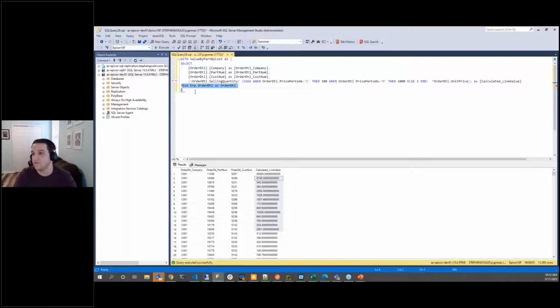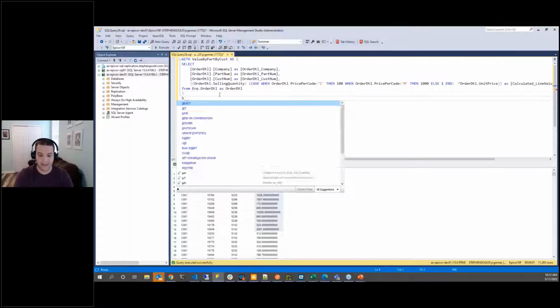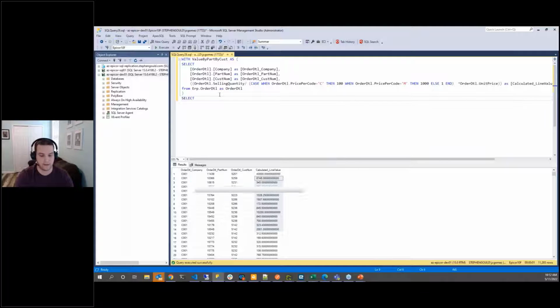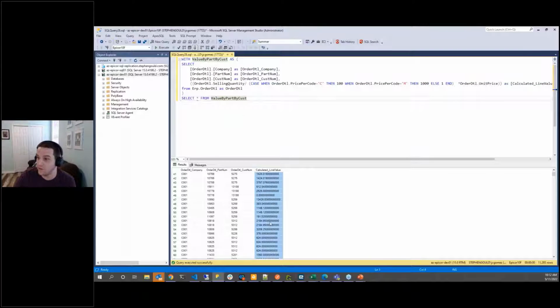So for example, I have just created a CTE here with the original query that we had in place. And so now I can simply select star from value by part by cost, right? And I can run that, and that gives me the exact same data that we got before. But now it's calculating all of this first and then executing this statement, which means that now I can use these numbers that are already calculated further in the rest of my queries.